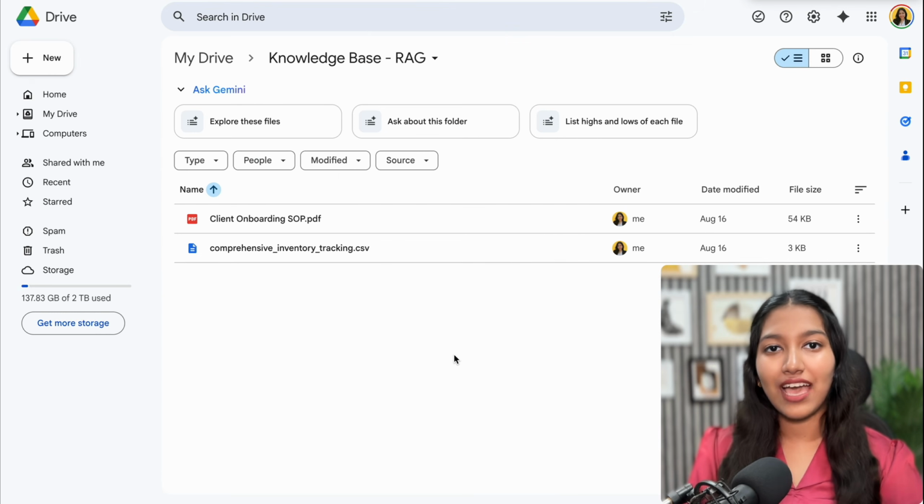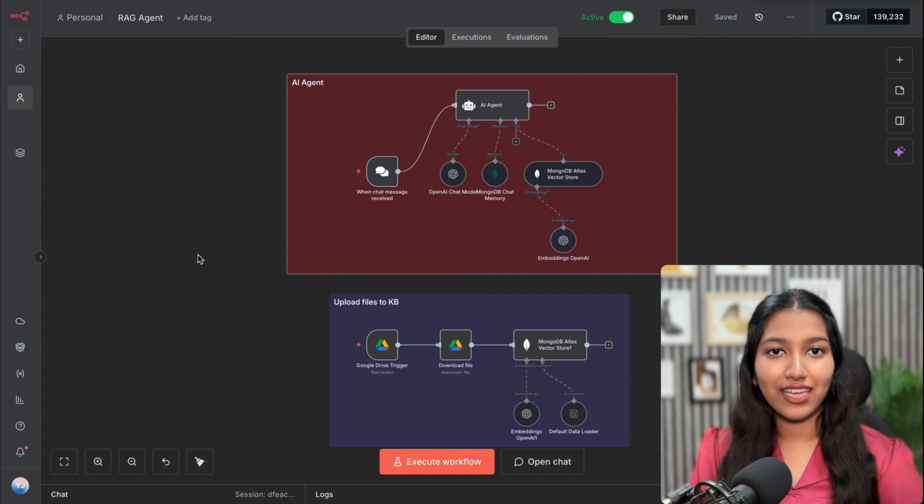All you have to do is drag and drop the files you want your AI agent to access inside a Google Drive folder, and that's it. Now if you ask your AI agent a question from the dataset, it will be easily able to answer it. So if you're ready, let's go ahead and set up this amazing RAG agent that uses MongoDB as the vector store.